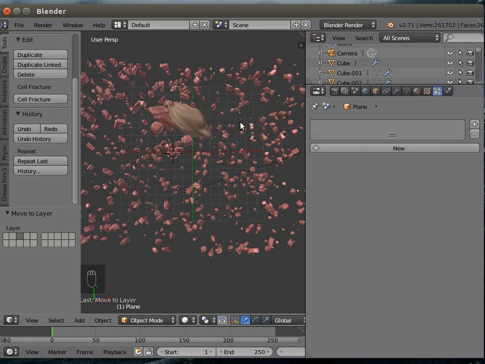Now we know that this here in the middle we don't want, so we can just use circle select, and we can get rid of all these rocks that are in the middle here. We don't want them, they're never going to be seen, except for maybe a few around there.